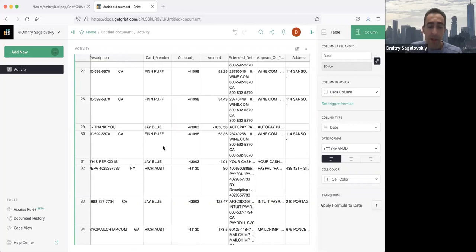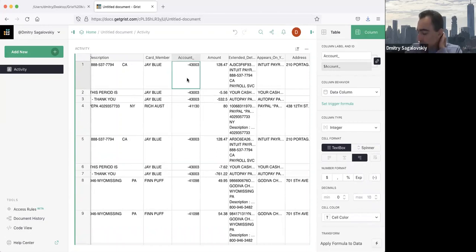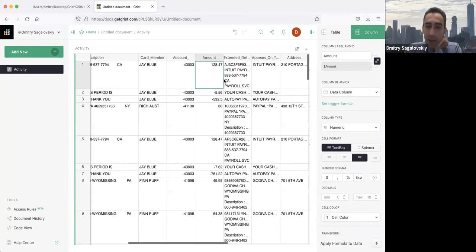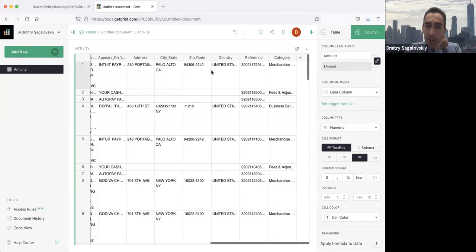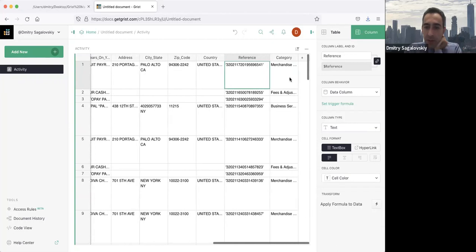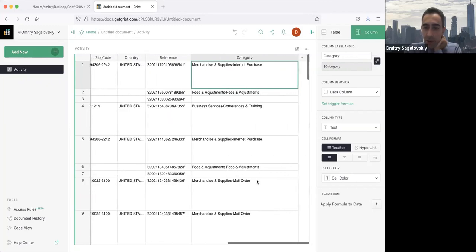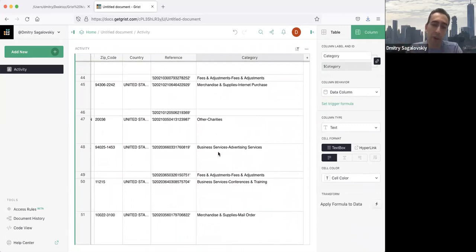Card member, this seems useful. We have several employees who have a credit card. All expenses go into this account. The account number is the last 5 digits, I guess, of the credit card. And then the amount, how much they spent, and a bunch more extra details that the credit card company provides, a reference number, which seems to be an identifier for the transaction, and category. Category, I think, would be another very useful thing to understand, because that can allow us to get a higher level view of where the expenses are.